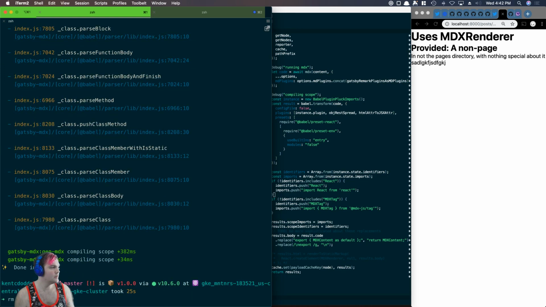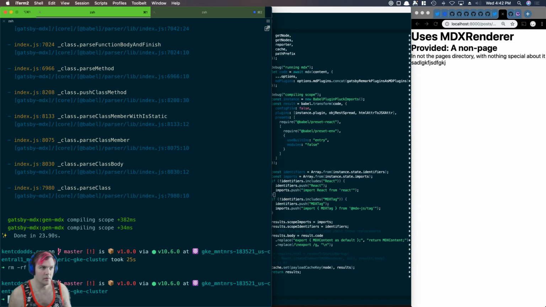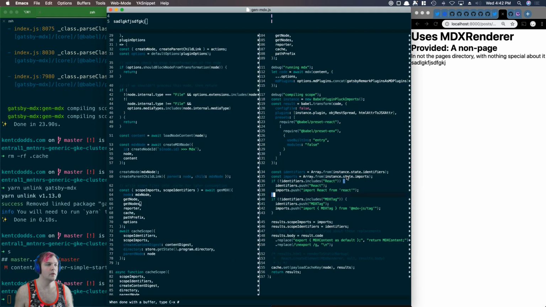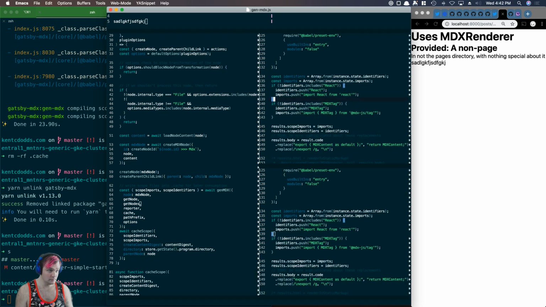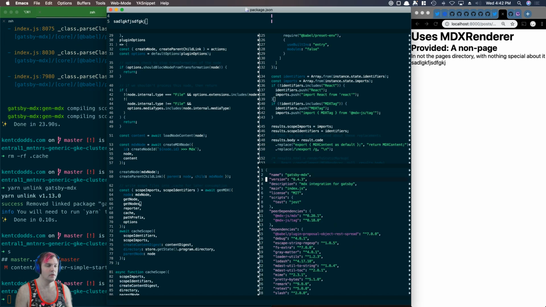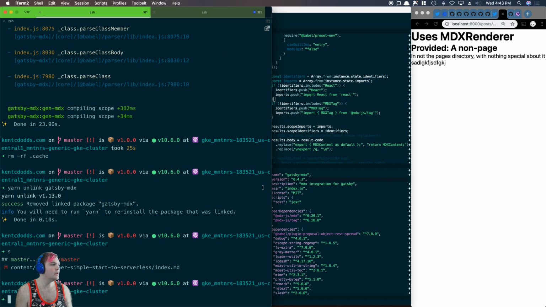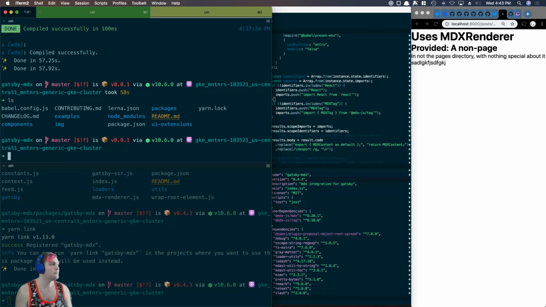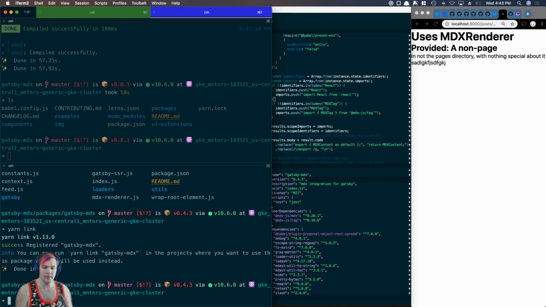Okay. So yarn unlink gatsby-mdx. And then we can go over here. Where's our package? There we go. So we're on 0.4.3, but I think I can do a 0.4. I already did a 0.5, so it might not let me, but... Packages. I'm already in here down there, so I'll do this.